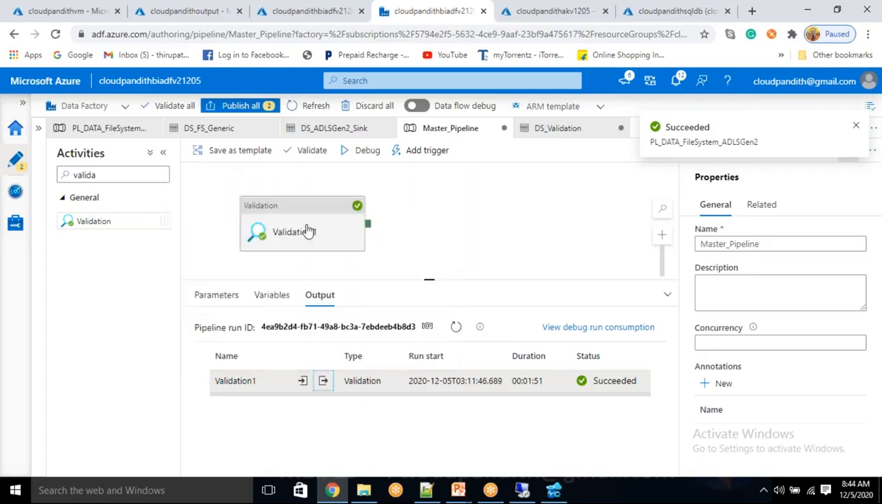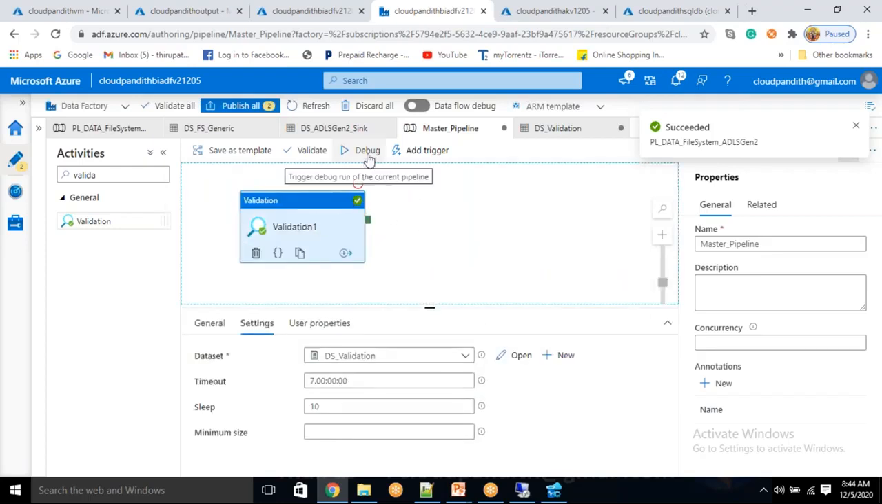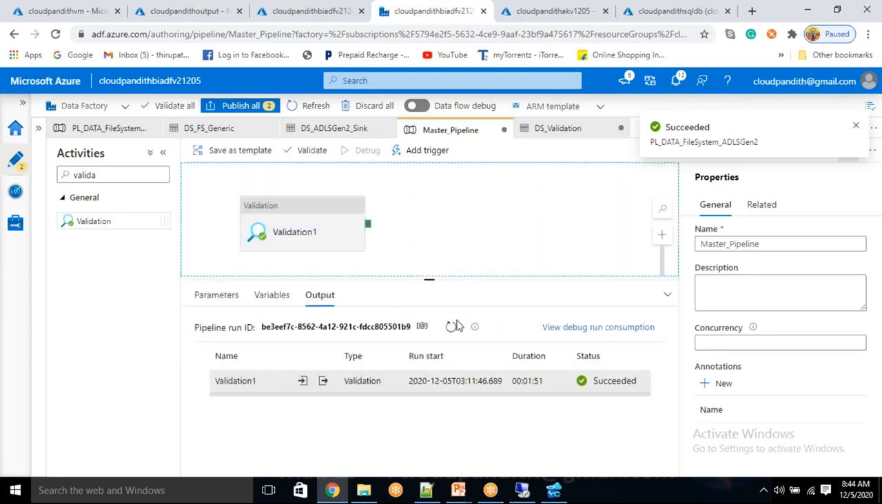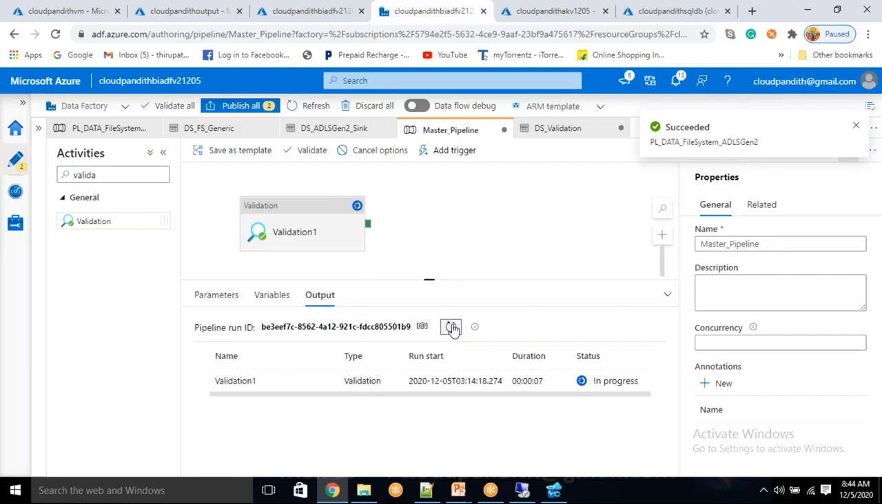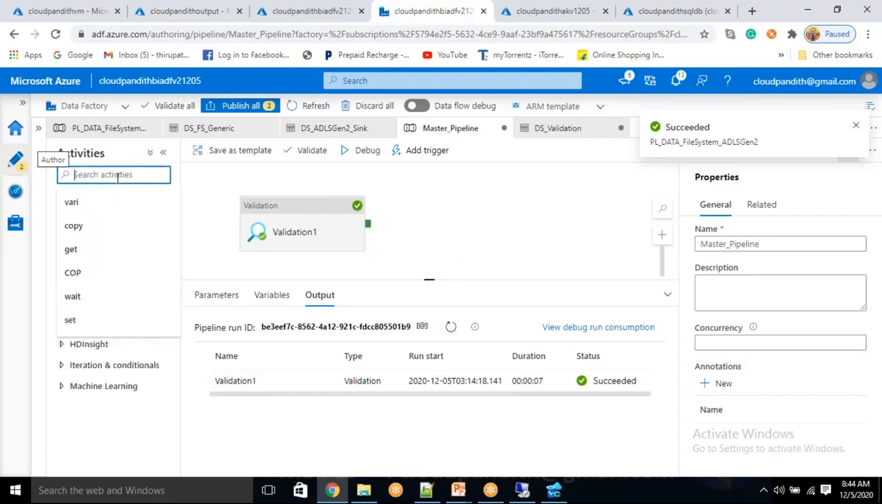You understood? Again, I will run it immediately. It will finish because that is available, right? That's why it is going to succeed immediately now. It will not take much time. Now you see, succeeded. The reason is that folder and file are already available. Now I will run the pipeline.